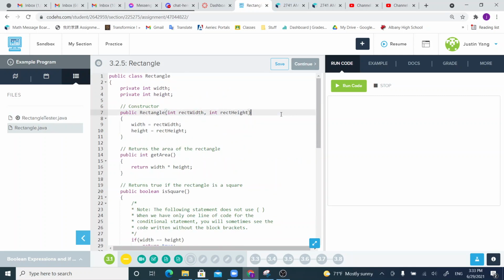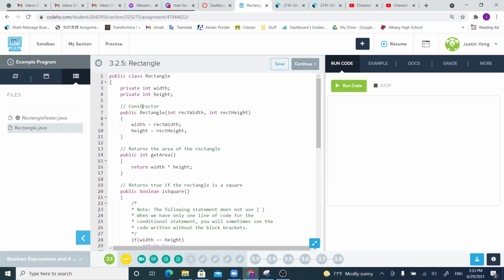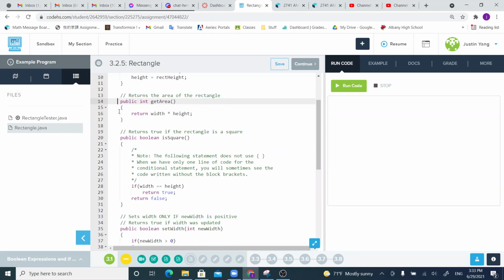So this is the same rectangle class as before, except it's got some even more stuff added to it. We've got our old constructor with the width and height. We can return the area. And we actually have a boolean now. Public boolean isSquare, so let's see how this works.